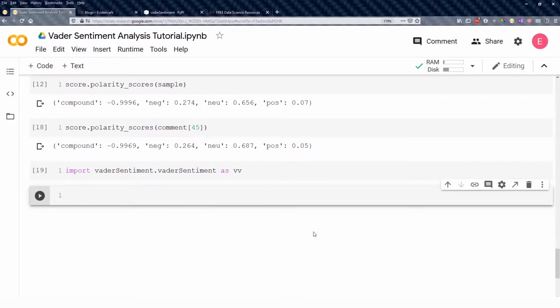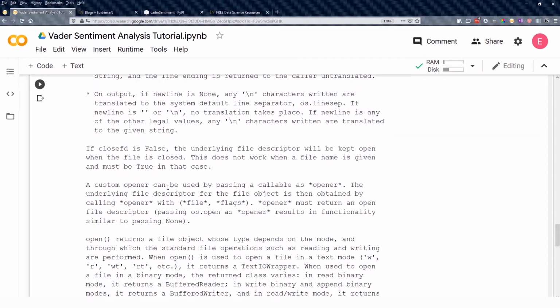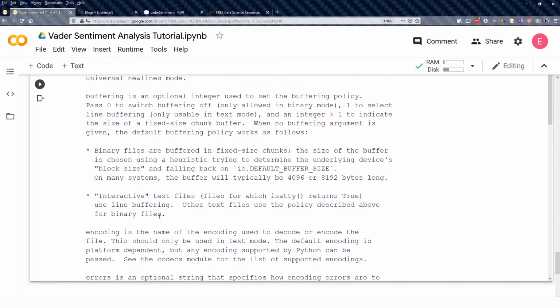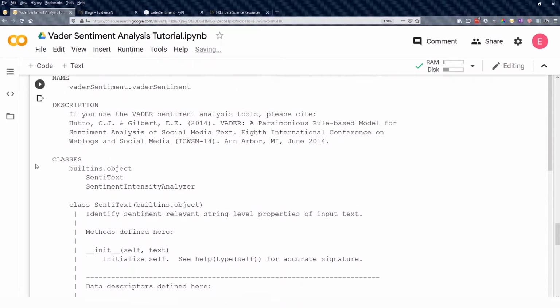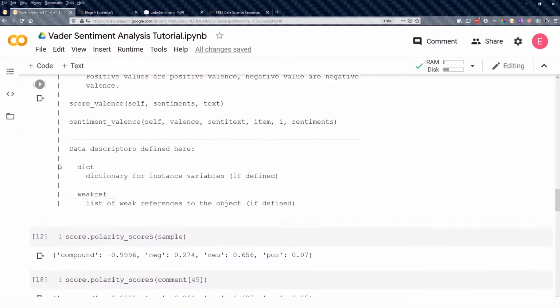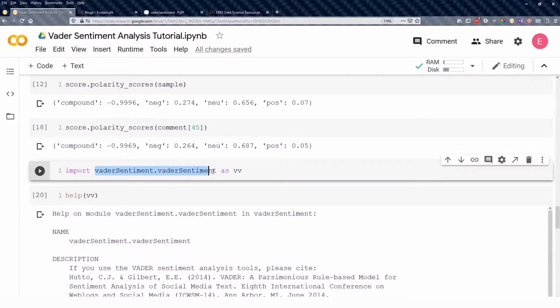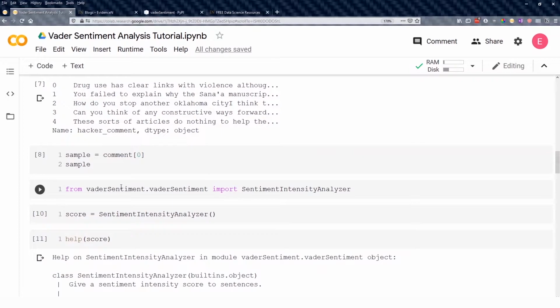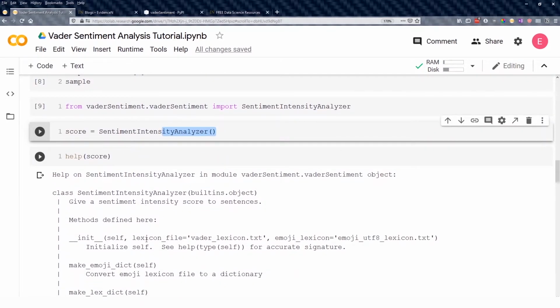So let's do something like help. Basically this is a full documentation. This documentation right here is richer, with more stuff than the documentation we saw earlier. Here I'm looking at vaderSentiment.vaderSentiment, and I imported it as VV. In this situation, I'm looking at a subset of vaderSentiment.vaderSentiment called SentimentIntensityAnalyzer. That's what this dictionary is about.